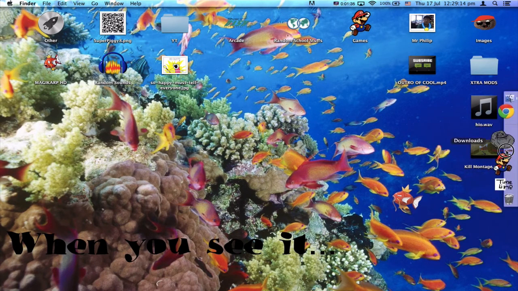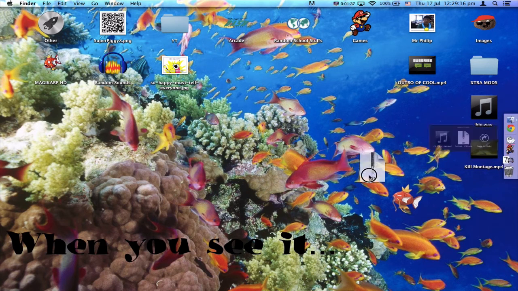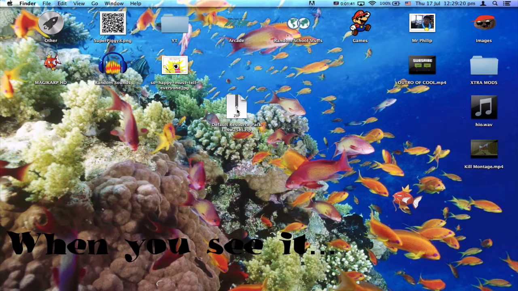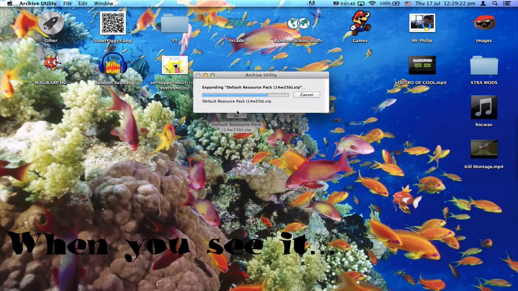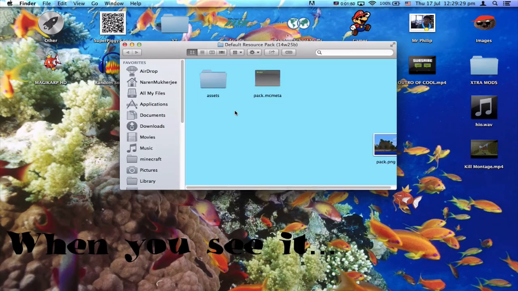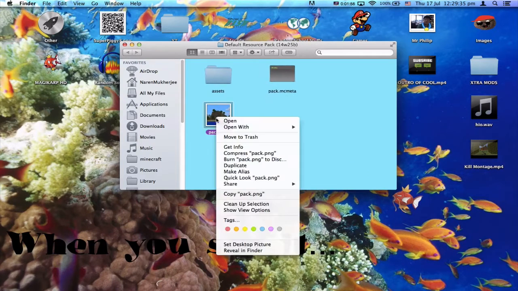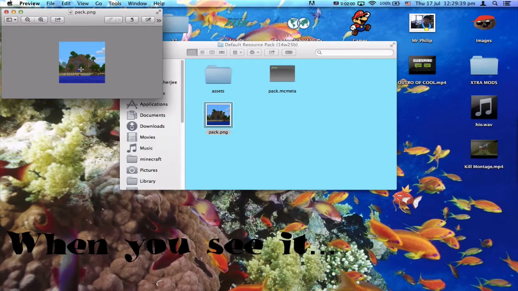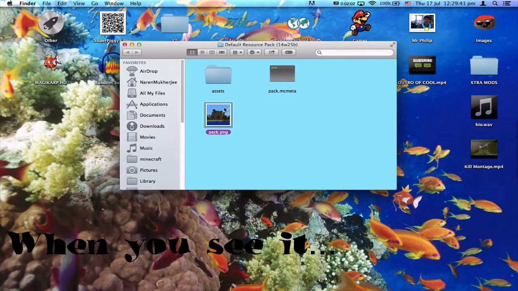And then you'll have this. When you download it, you'll get the default resource pack. You're going to open it, close the original, and then open it. And this picture over here is the picture that shows up for that part.